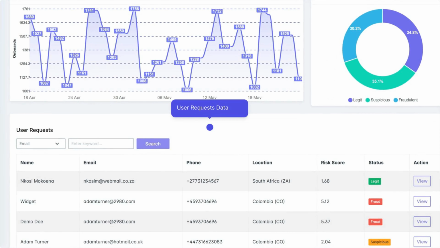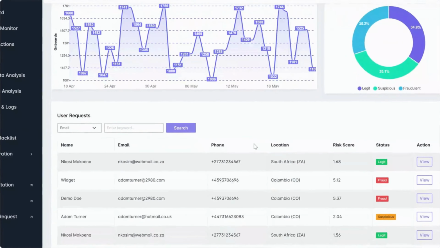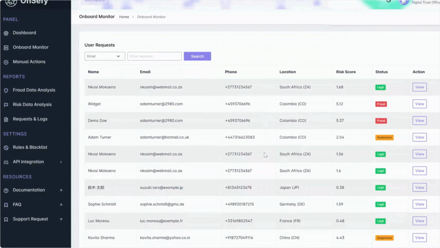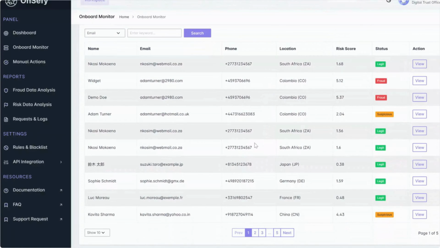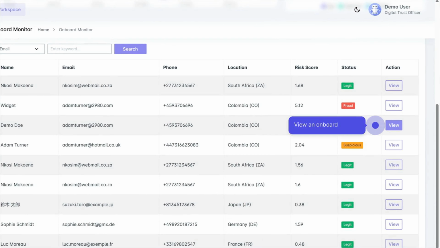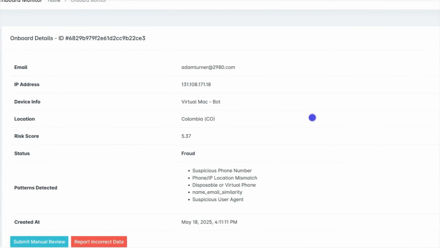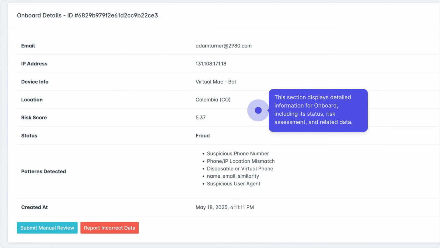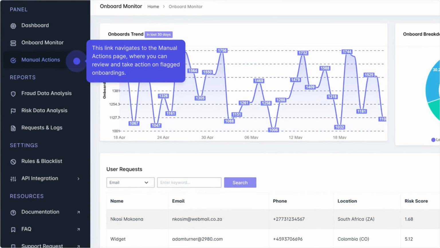A table listing all user verification requests for easy tracking and review. This button takes you to view details of a specific onboarded user. This section shows detailed info about an onboard, including its current status, risk assessment, and other important details. This link takes you to the Manual Actions page, where you can review flagged onboardings and decide what steps to take next.